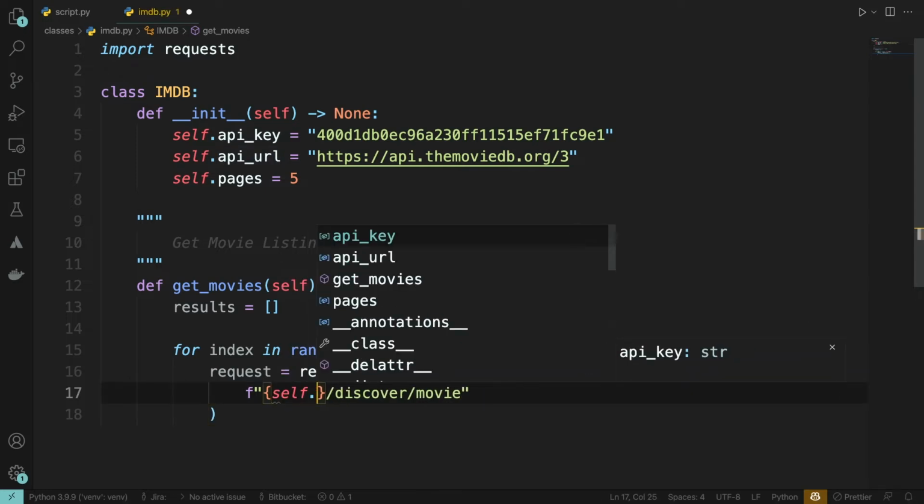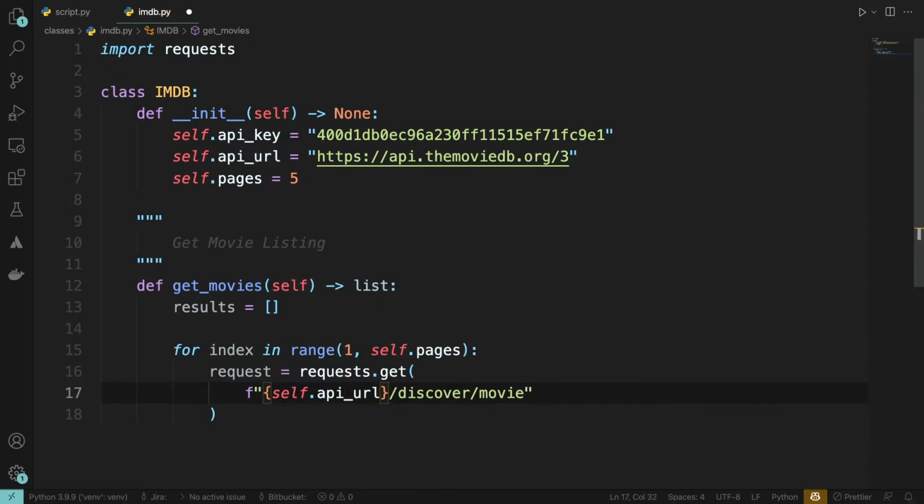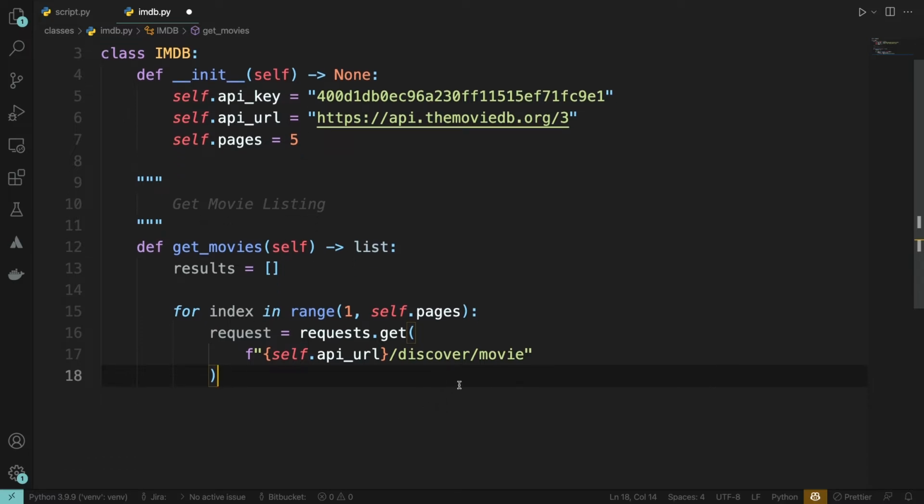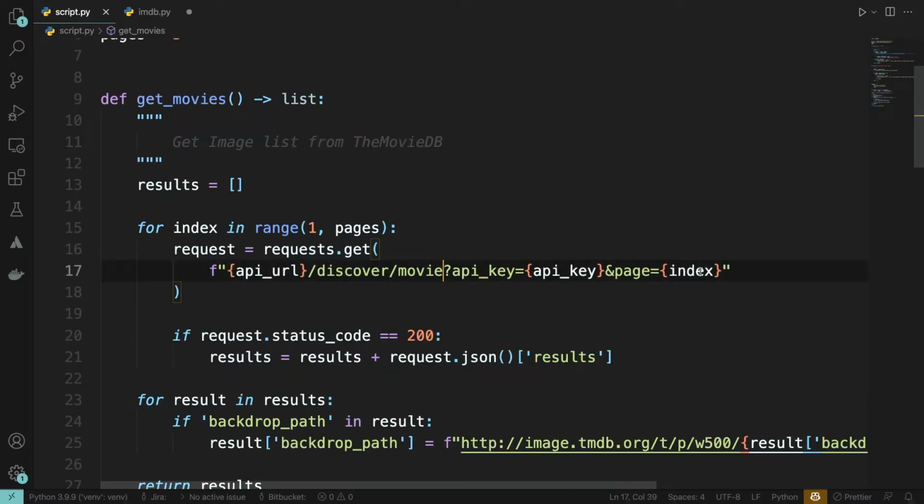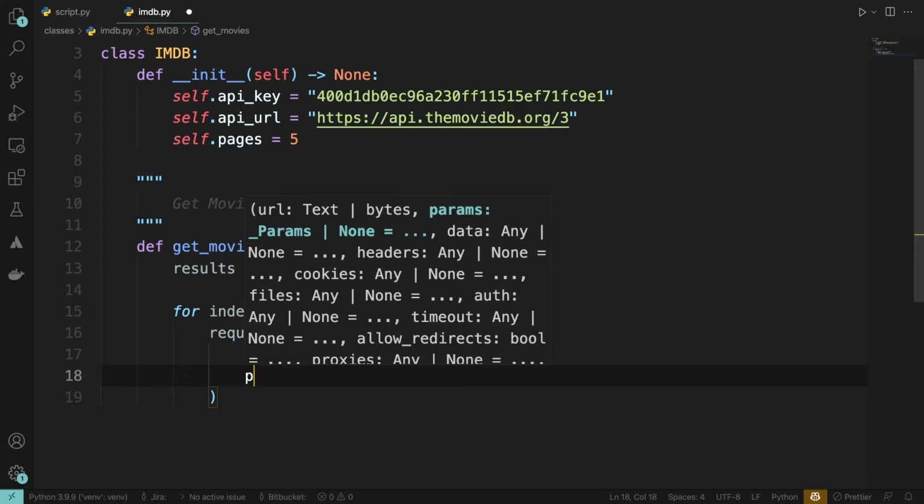Okay, ensure this is changed. Yeah, so self.API_URL, discover mode. And now if you notice, we don't have things like this. But you may ask why, how? Because I'm not going to add that to this line here.